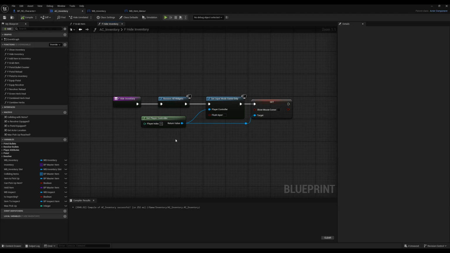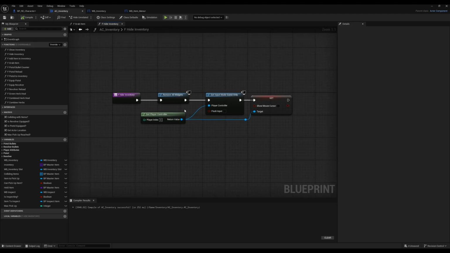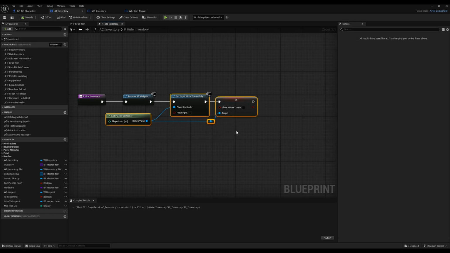We always need to manually open and close our inventory. And then after remove all widgets, make sure that you add this one as well. That you get the player controller and set the input to game only, and from our player controller, we don't show the mouse cursor. And this is it.